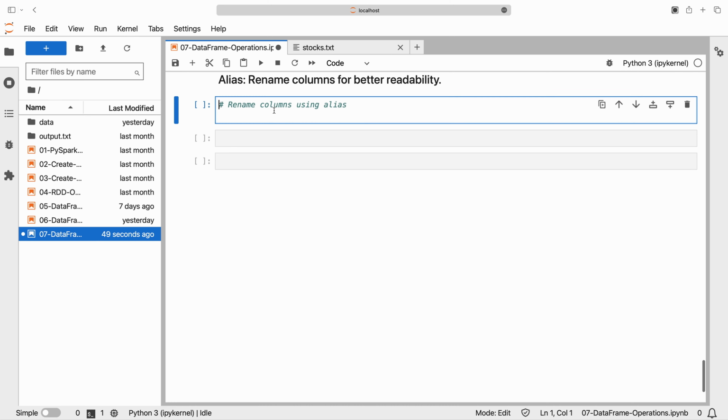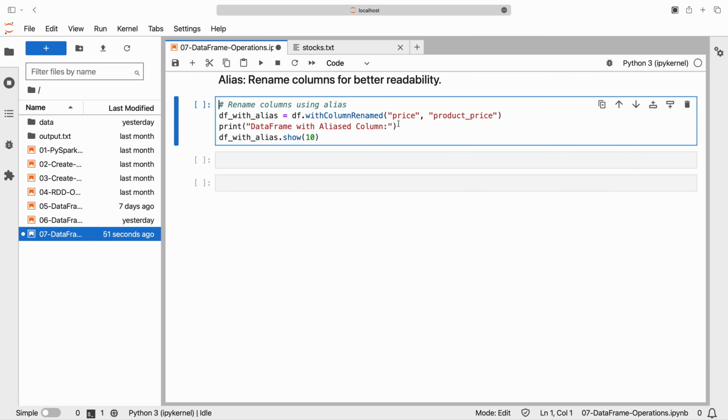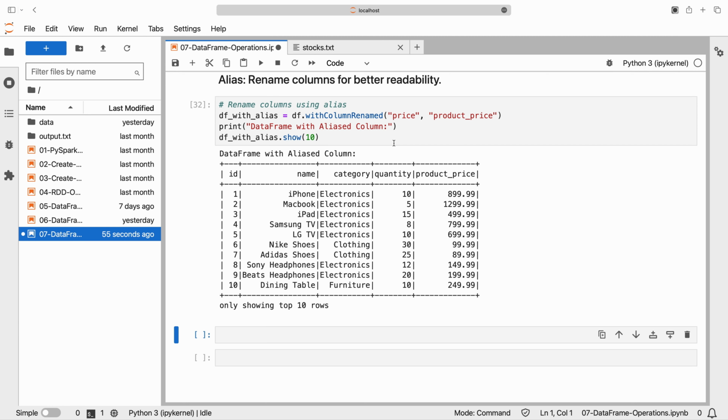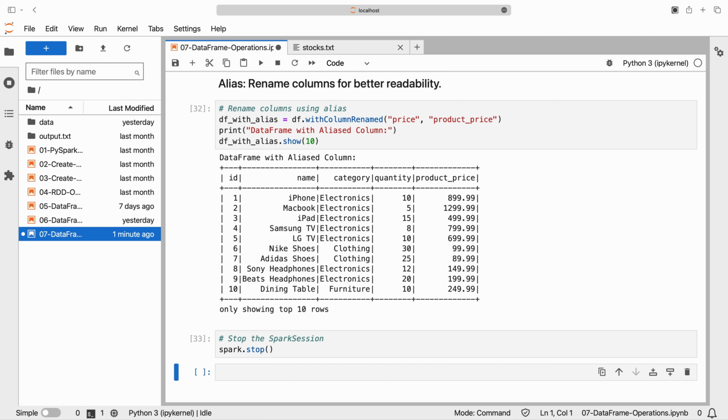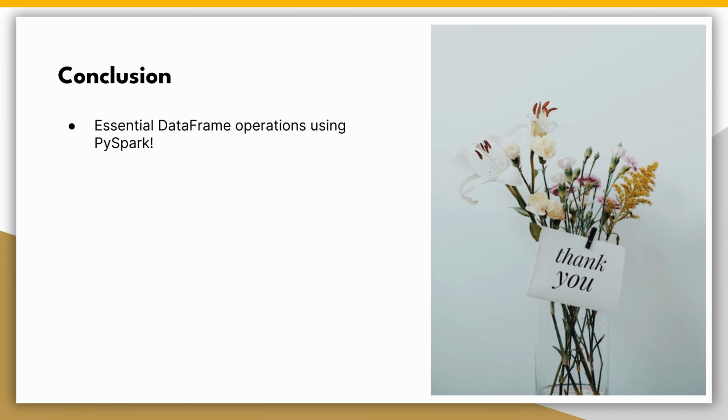Renaming columns. Lastly, we'll learn how to rename columns using the withColumnRenamed method to improve column readability. In this example, we rename the price column to product_price using the withColumnRenamed method. In the end, we need to stop the SparkSession as a best practice. Congratulations! You've just completed a comprehensive tutorial on PySpark data frame operations.